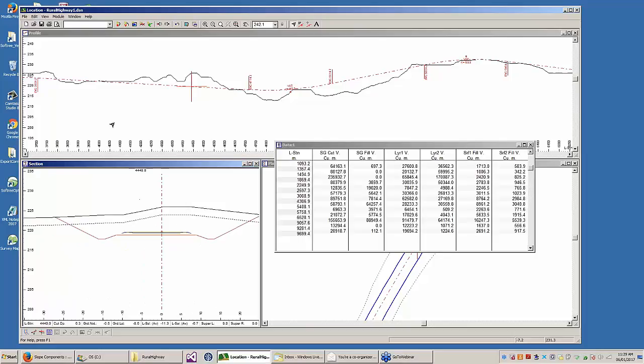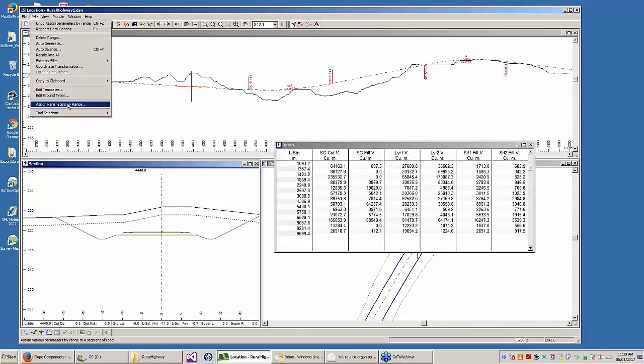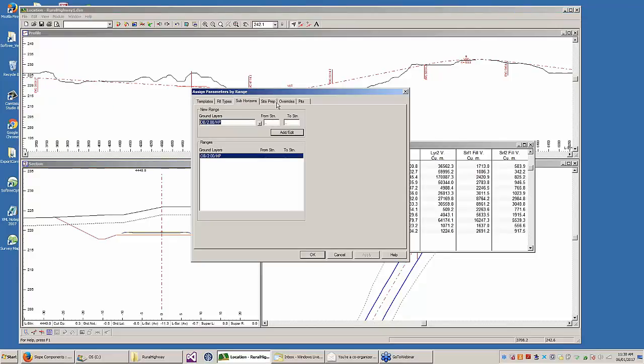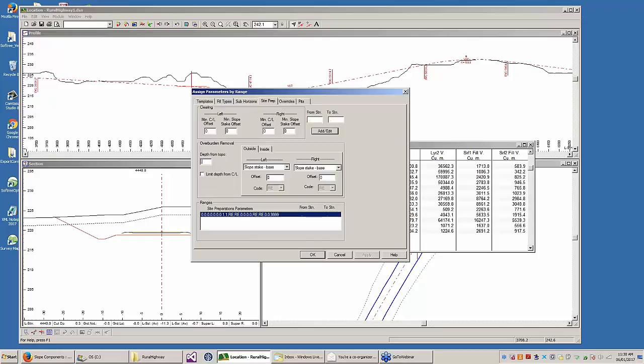Okay, one other thing in passing, stripping. It's pretty common to apply stripping, and that's actually not done in the template editor, or doesn't have to be done in the template editor. You can just go in here and assign stripping, site prep, apply that, the depth of stripping. And here I'm going to strip out to the slope stake base on the left and right on the outside. If you were doing a widening or some other sort of reconditioning type project, you might not strip from the center line. You might only strip from a shoulder point. There's lots of options there.